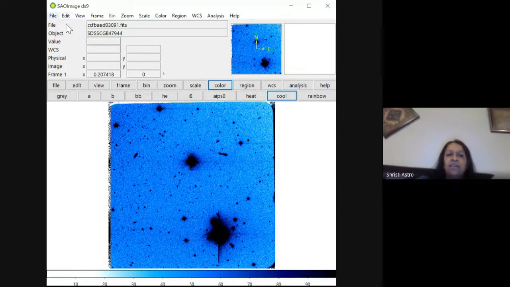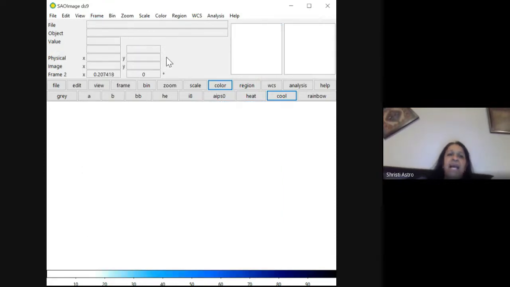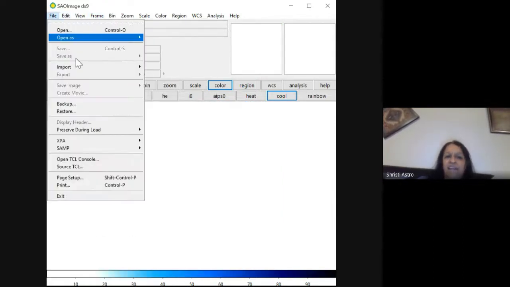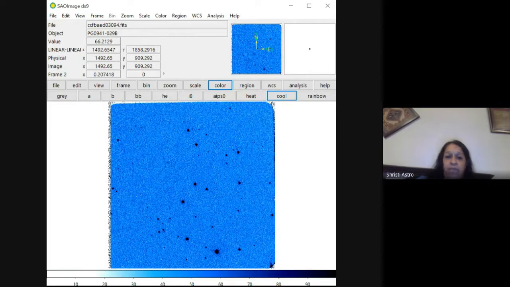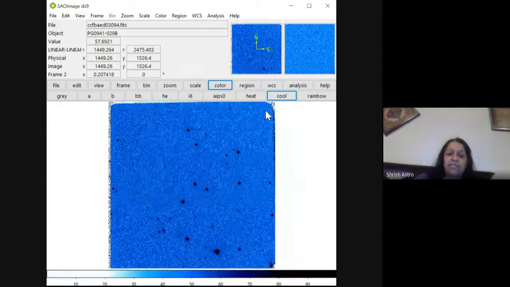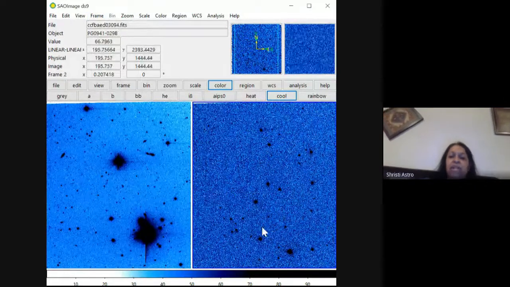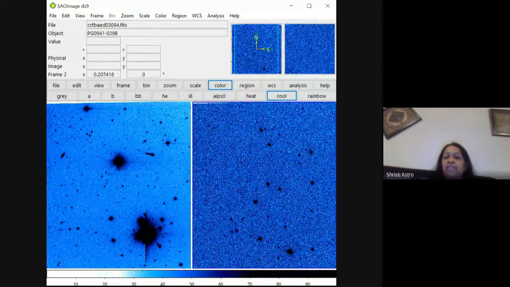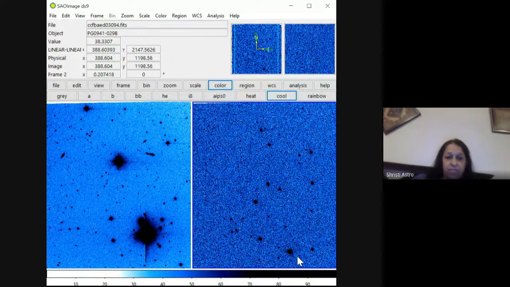In the SAO image, you basically have what are called frames, right? So this is a frame. I can make another frame. Supposing I want to display another image, I can say new frame, and in the new frame I can open another file. For example, of those two files, I'll open the second file and say open. If I want to see both these images, I can click on file and say tile frames. That will let me see both. This is the first image and this one is the second image. So I can see both images when I tile my frames, right?